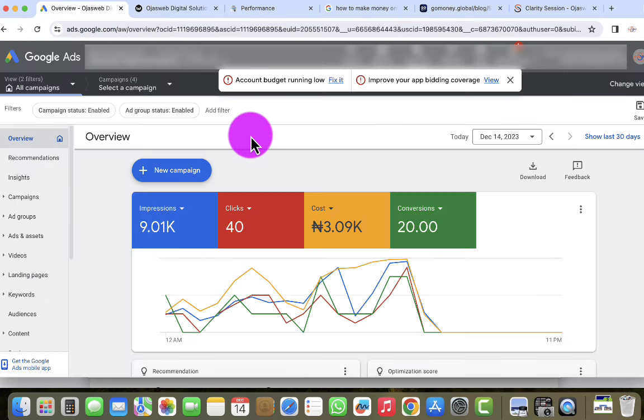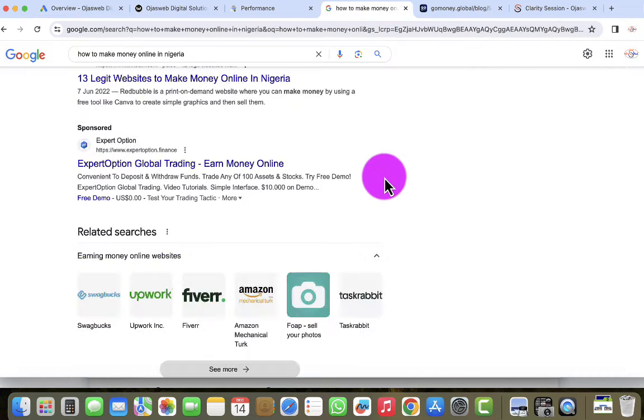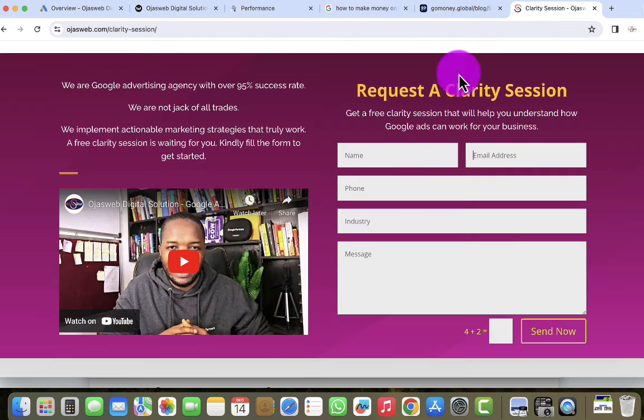So back to my Google Ads account. We also have impressions, clicks, cost, and conversions. So I'm going to start with conversions. When you start advertising on Google, the conversion is exactly what you want people to do when they see your advert and click on your advert. Let's say you go to Google and search for something, and then you want somebody to click on the advert and fill a form when they arrive on your website.